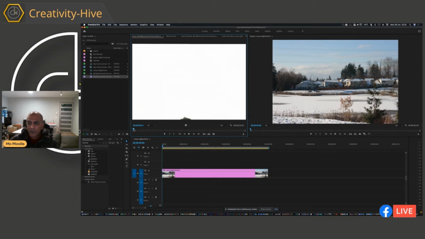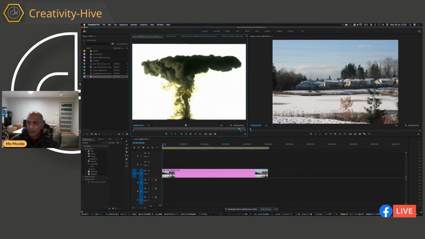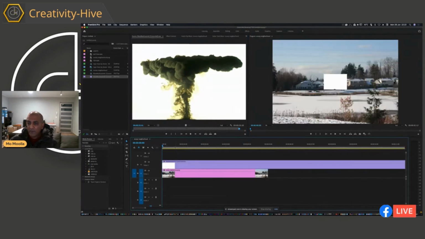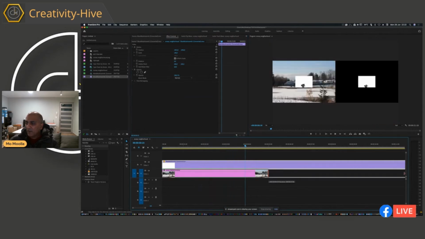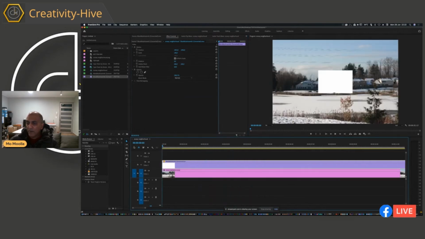And I'm just going to create an in point about here, and then just kind of create the out point here. And I'm going to bring that above the snowy village. And as you can see, it's pretty small. So I'll just kind of make it a little bit bigger, about that much. And if I play it back, you can see it's looking horrible because naturally it's just got a white background.